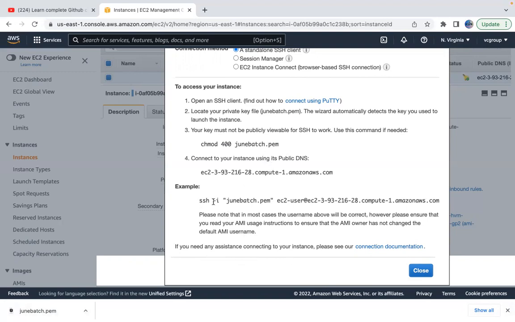Okay. So this -i will look for this key. If you see this key, and this is the host. Connect to this host, that means this computer. Host is nothing but a virtual computer. Connect to this virtual computer as an ec2-user.